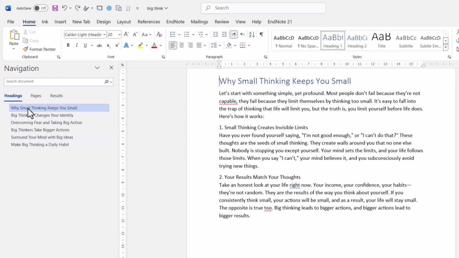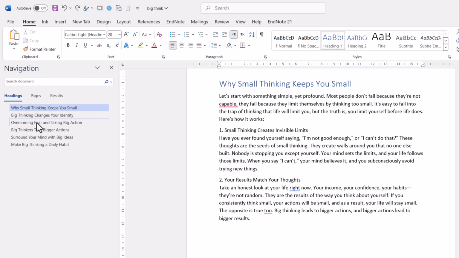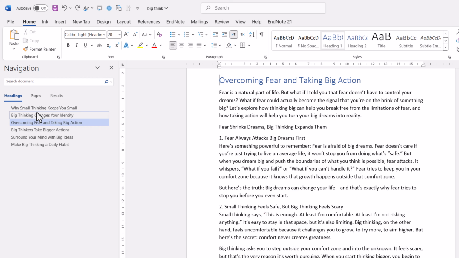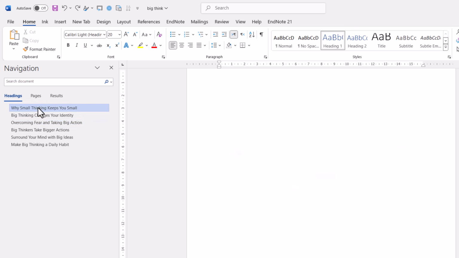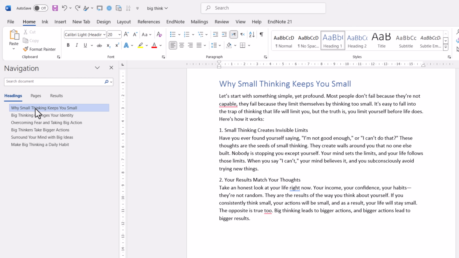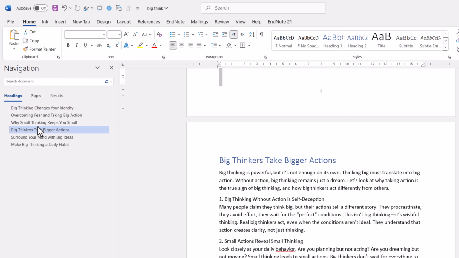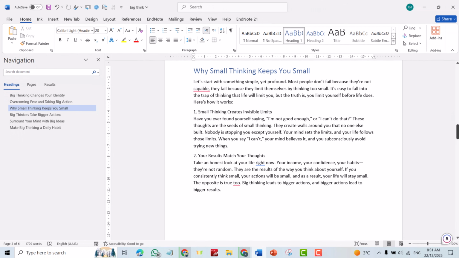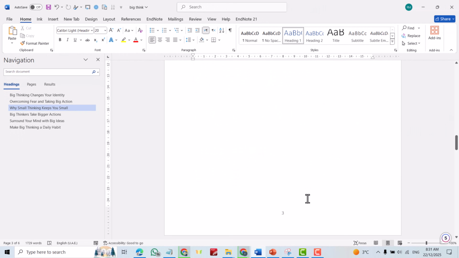Okay, now I have 6 headings. Each heading represents a page. For example, this one is the first page, this one is the third page. For example, I want to move the first page, just select it and hold left click. I bring it to the third page. Why? Because now it must be the third page. Let's check. Yes, it's 3.